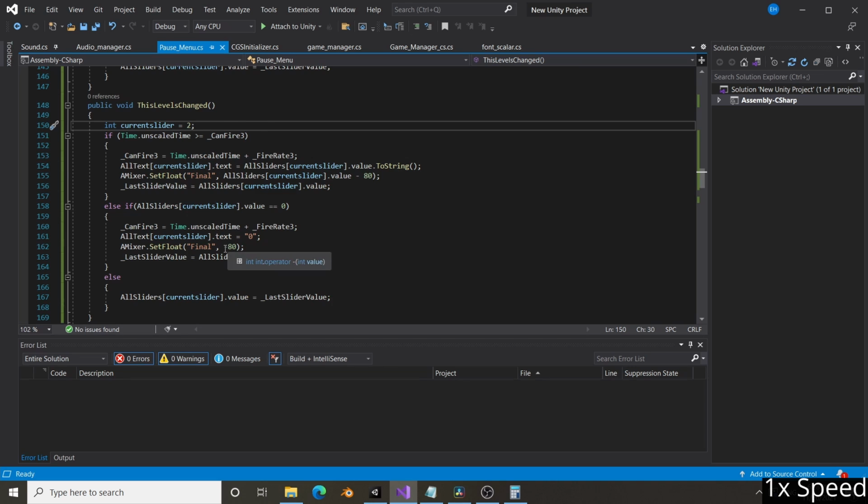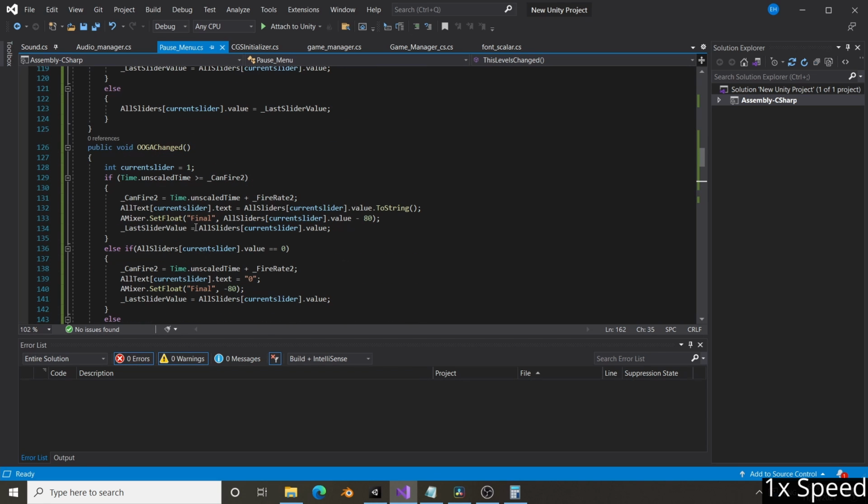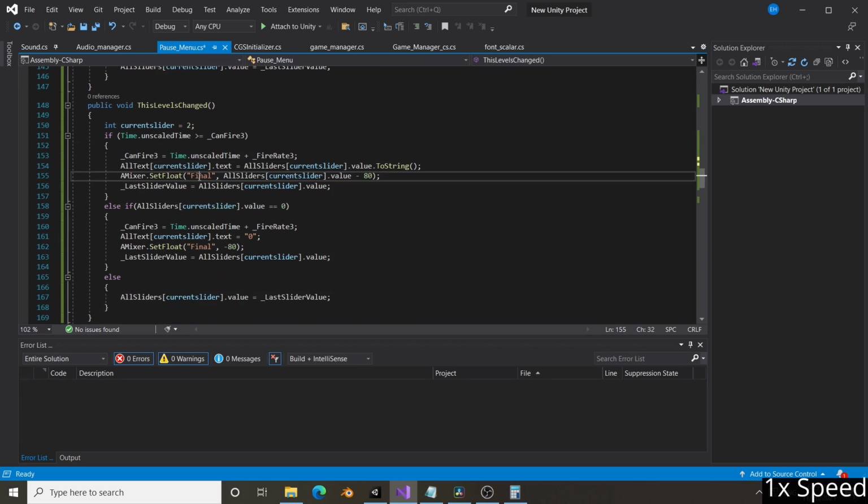But now we also need to change what's in this set float here. For me, I need to change it in Ooga changed from final to Ooga, and in ThisLevels changed from final to ThisLevels.